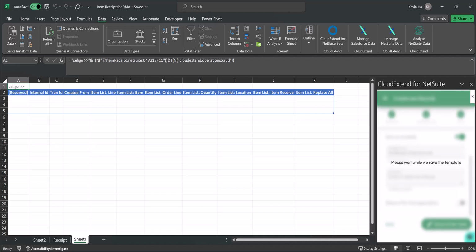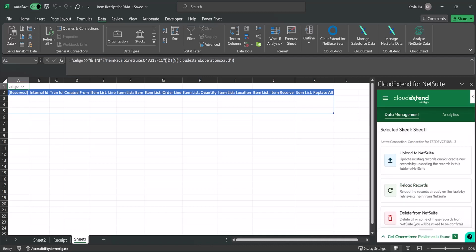This is going to save my template onto my CloudExtend session. And every time I want to load it, I'll just go to my templates and load this template that I built. All right, so now the template is successfully saved. Let's go in and add some data into the template so we can upload it into NetSuite.